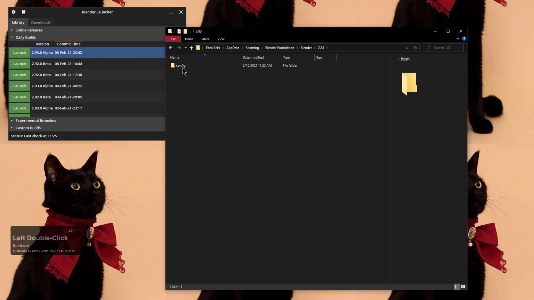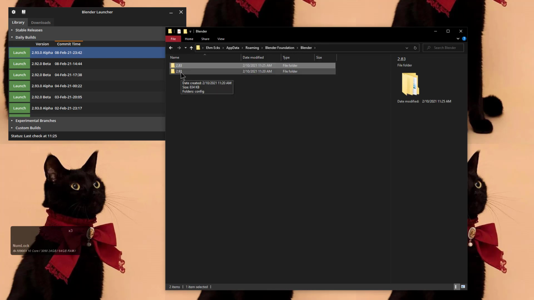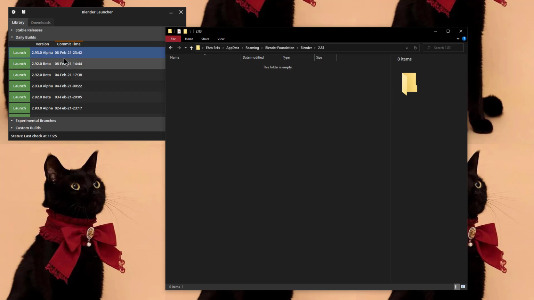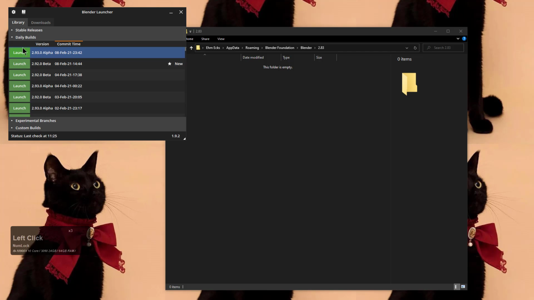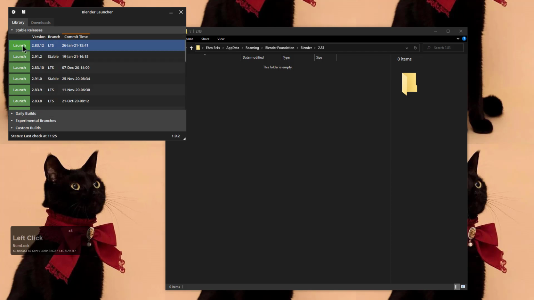If we go inside 2.83, we see that we have a config folder. If we go inside the 2.93, we see that there's just a config folder. And what this means is that with the config, we can just delete this folder and it deletes our identity. And I'm just trying to debate which one I want to test this with. We'll use 2.83 since we didn't set that one up the most, and we'll just delete this folder. And by deleting the config, you've basically deleted your identity of who you are in Blender.